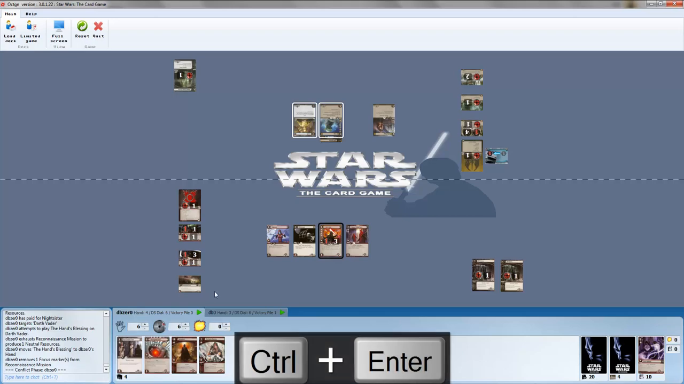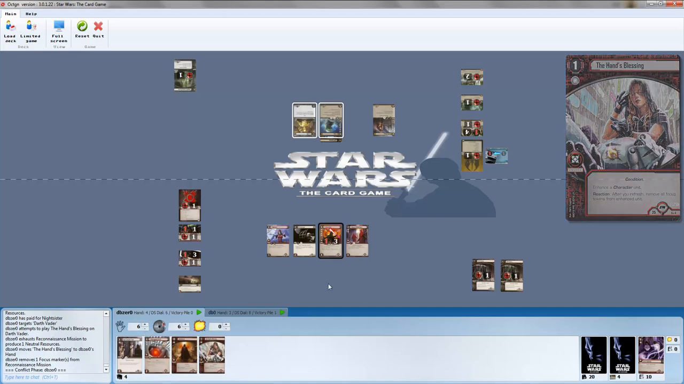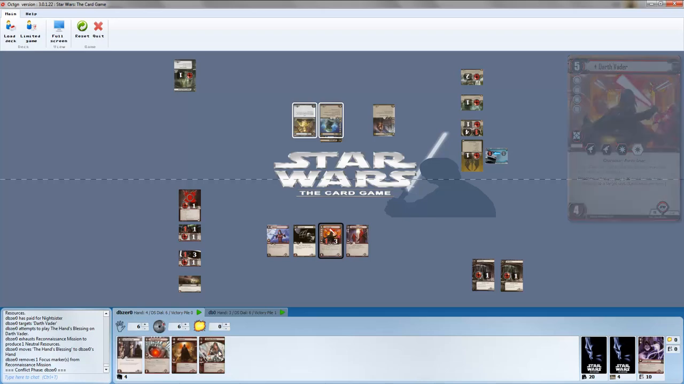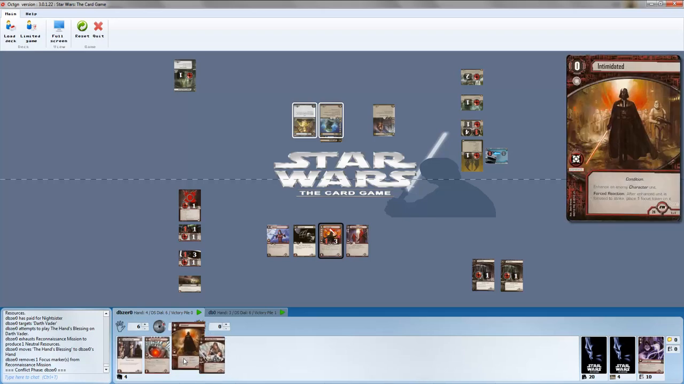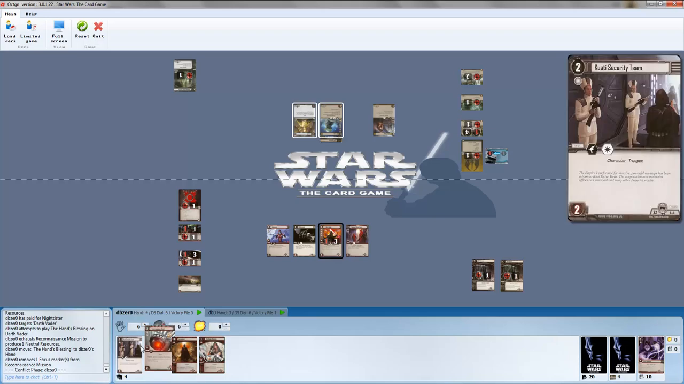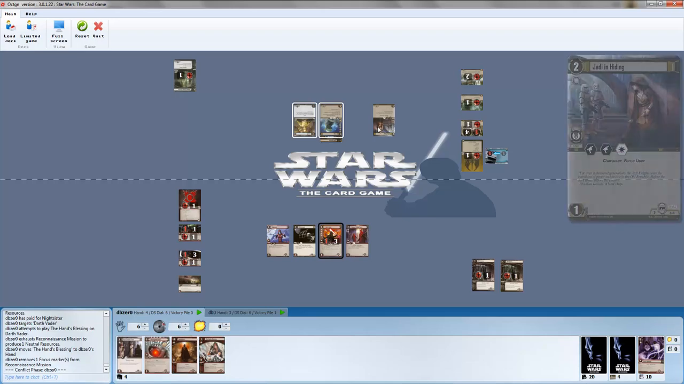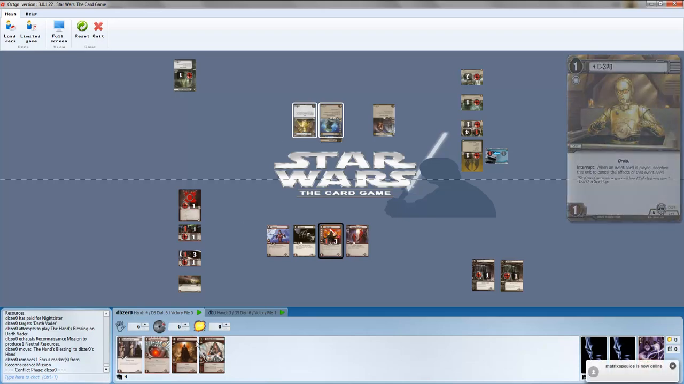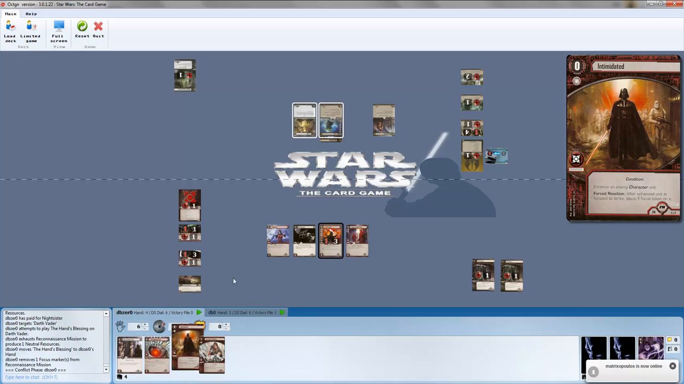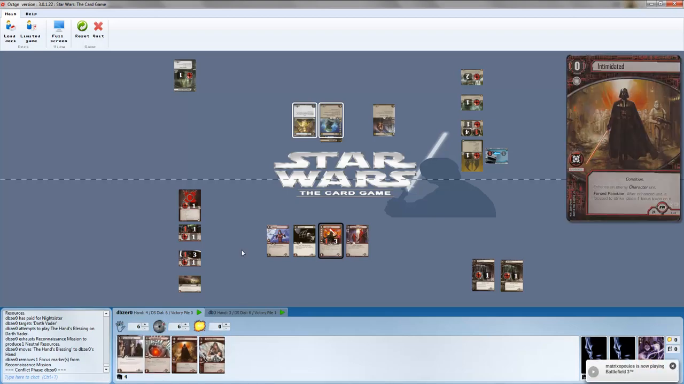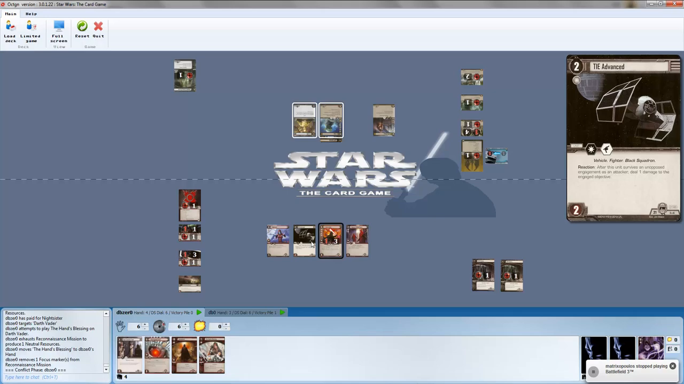So, Control Enter. Conflict phase. Well, let's attack. We have quite a lot of attacking power. But it's going to be a bit scary with Darth Vader. I can actually play Intimidate. Doesn't matter, let's keep it for the edge. Okay, so let's go for an attack.